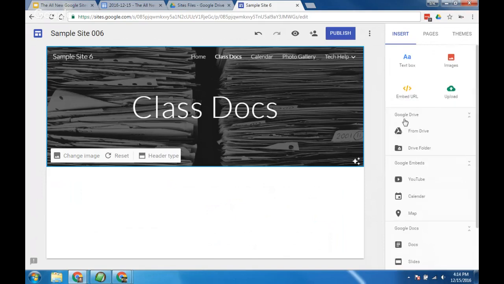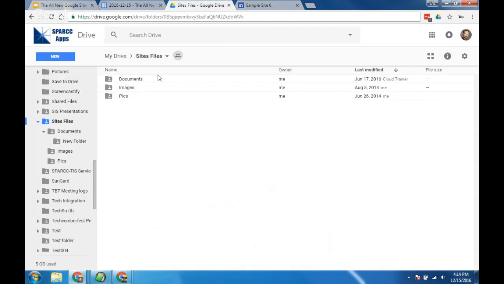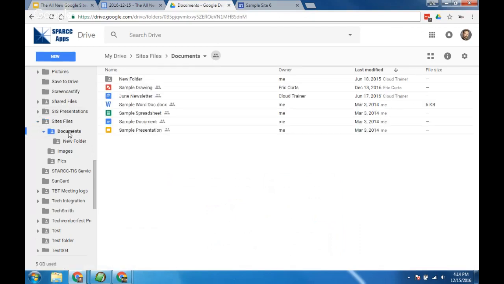What you can do instead of inserting individual files is notice in the insert menu, there's the option to insert an entire folder. Underneath the Google Drive option, you can insert an entire Drive folder. So you could go to Google Drive and create a folder. I've made one called Sites Files, just for an example, and I've got a Documents folder inside of that. You could make a folder for Chapter 1, Chapter 2, Chapter 3, whatever you might want, and then you could throw all of your help guides, handouts, study guides, worksheets, slideshows, instructional materials inside of that folder.